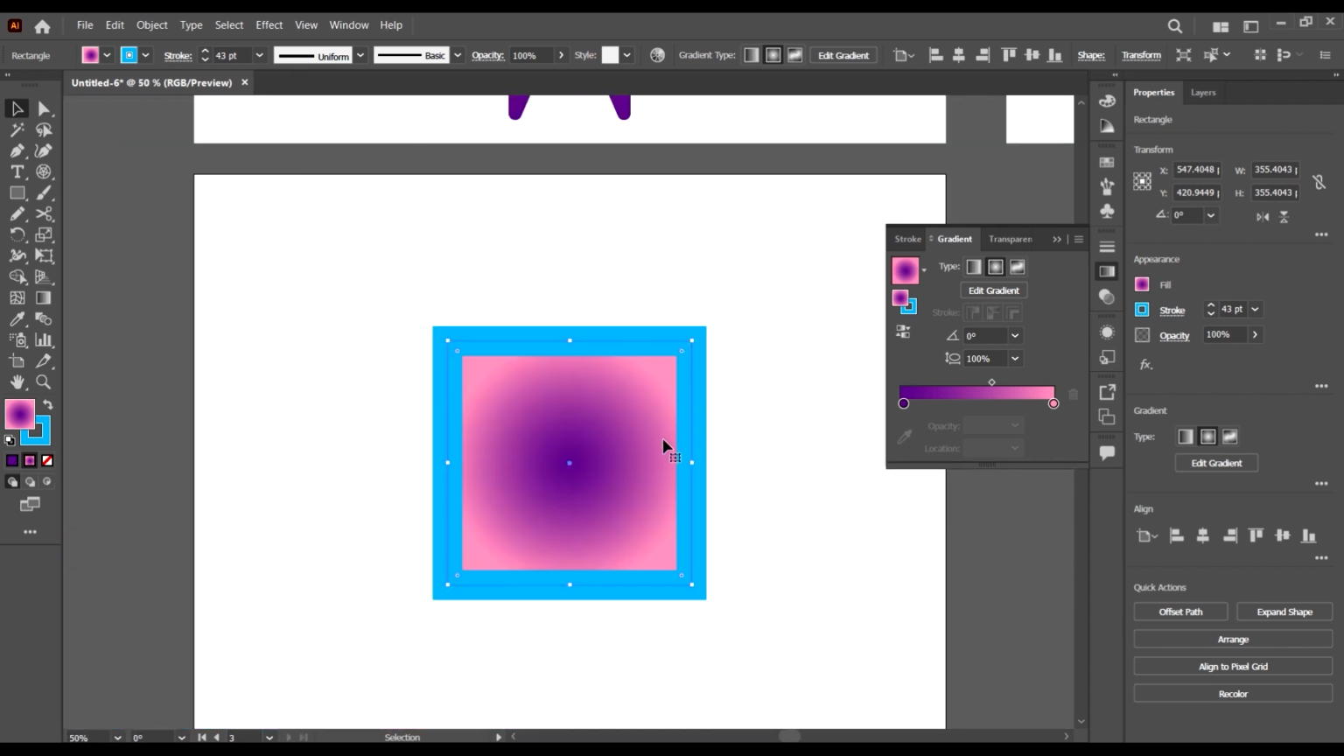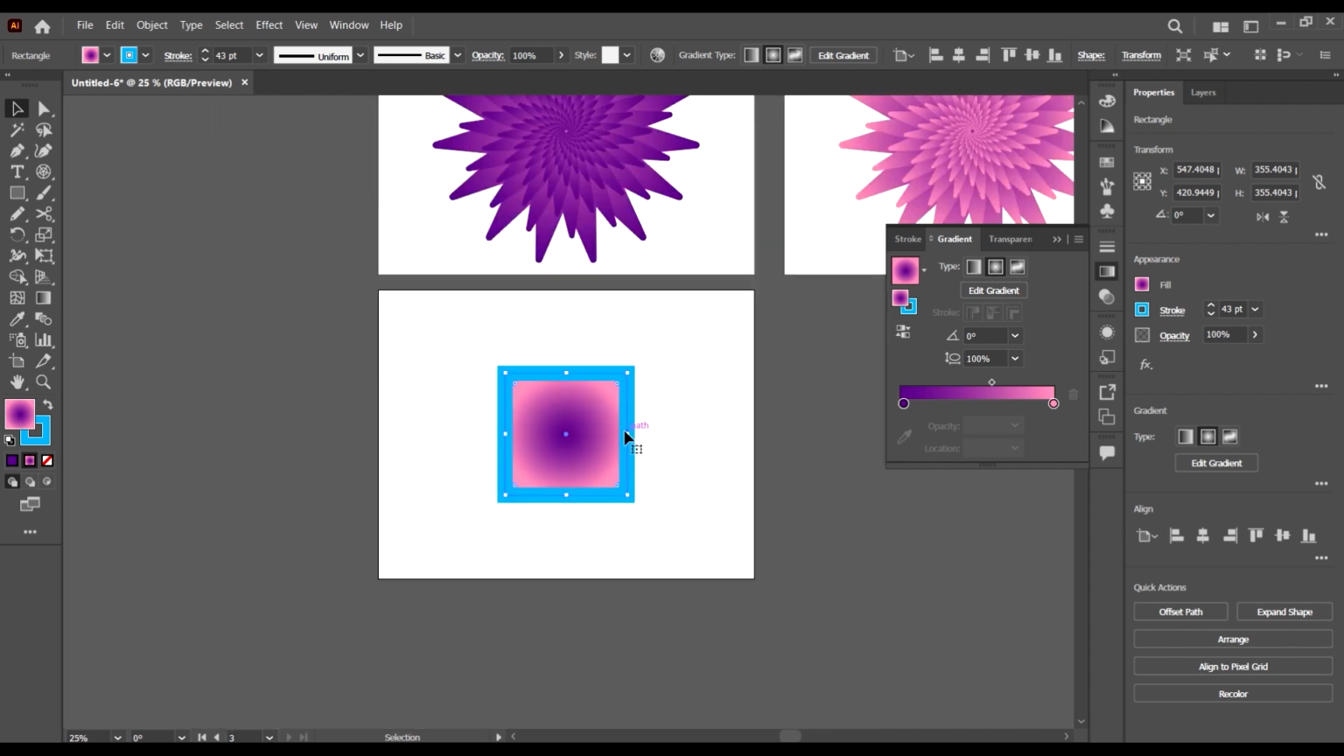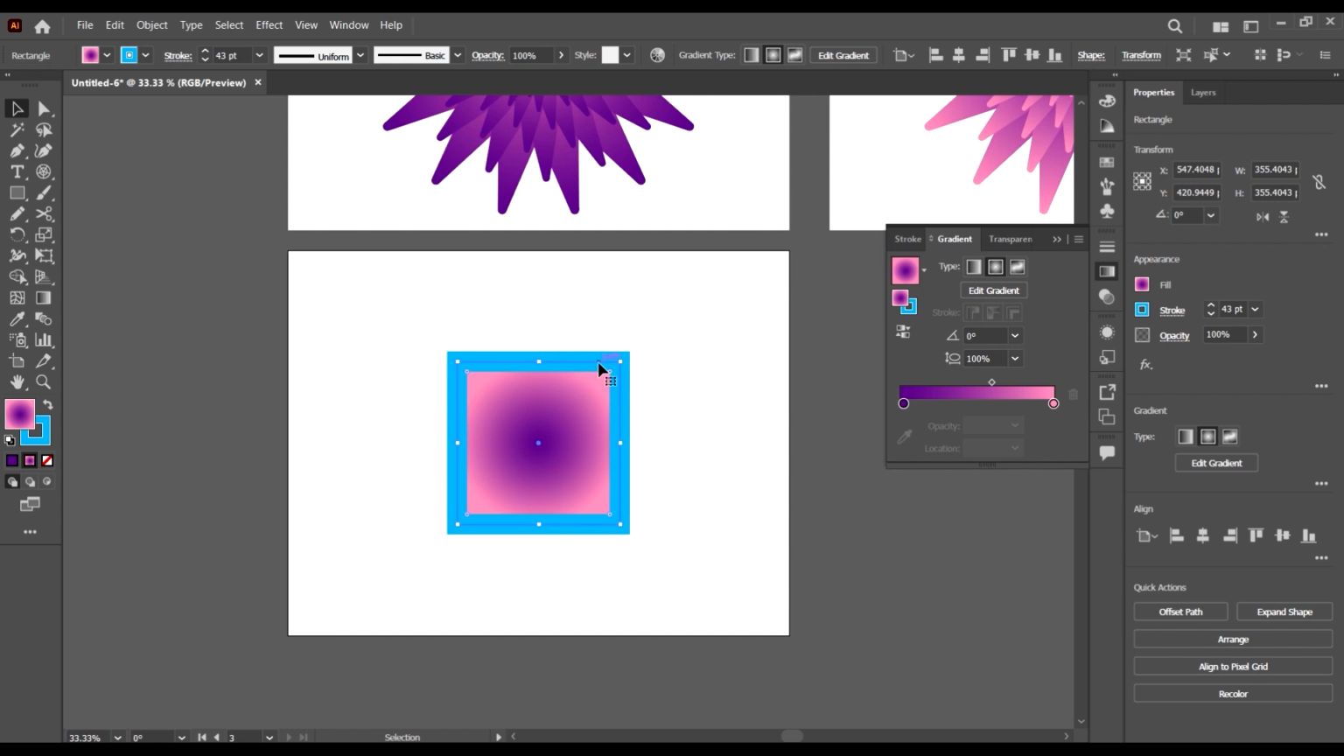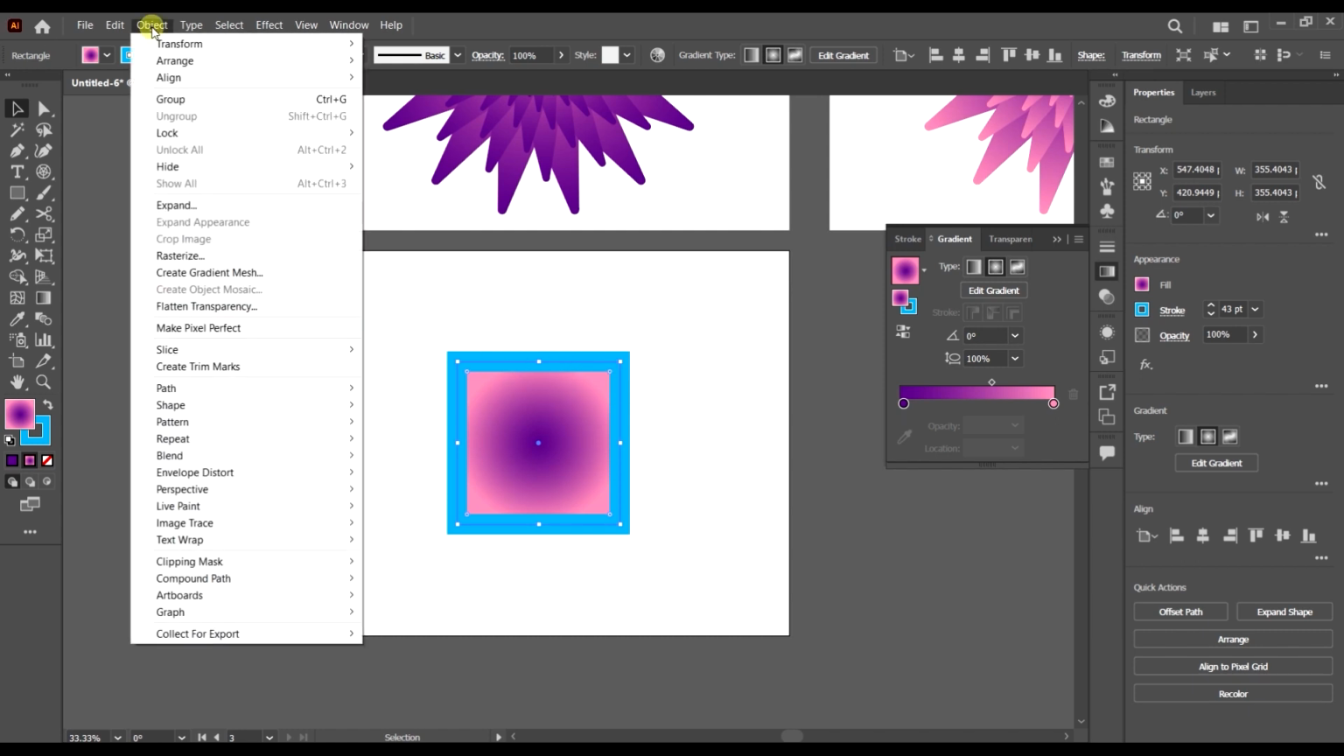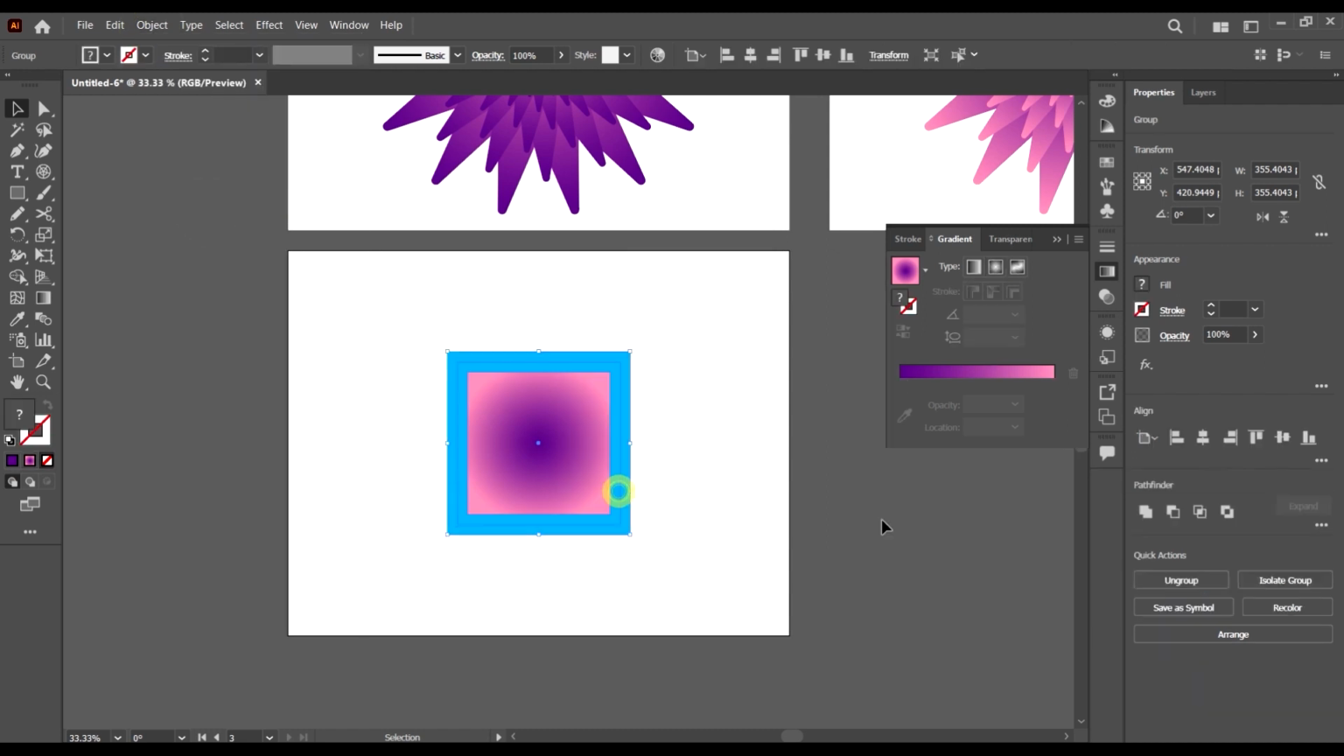Okay, so I'm just going to apply the expand option to this shape, and we'll see what it does. It will expand the appearance, and we're going to have the stroke as the fill color. So let's just come to Object and Expand. Now this is expand. I'm going to hit OK.